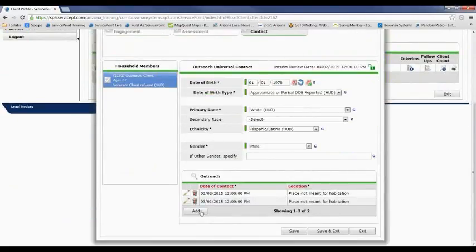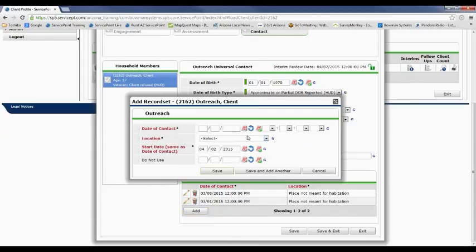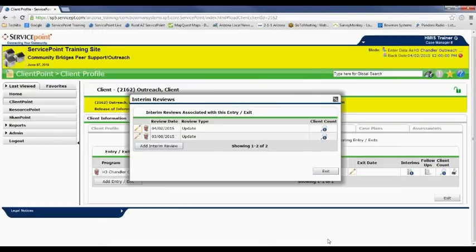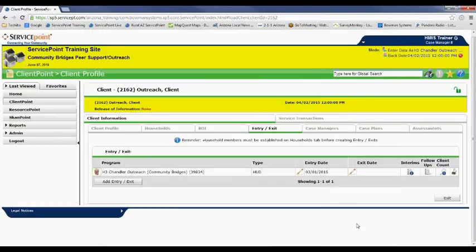And I'm going to go to the bottom and add another date of contact. These dates of contact are very important for reporting purposes. So I have another date on April 2nd, still a place not meant for habitation, save and exit. And now I have recorded 3 contacts with my client.